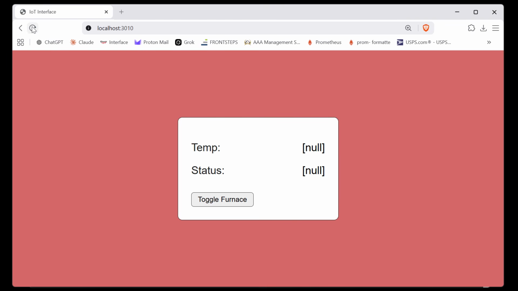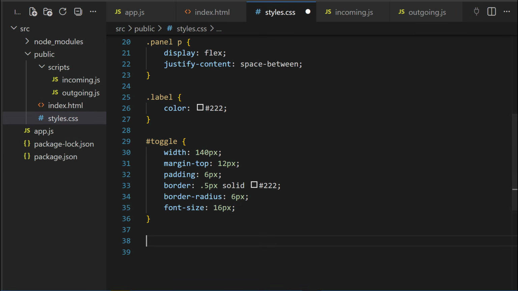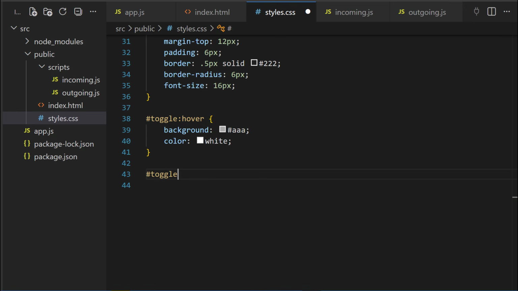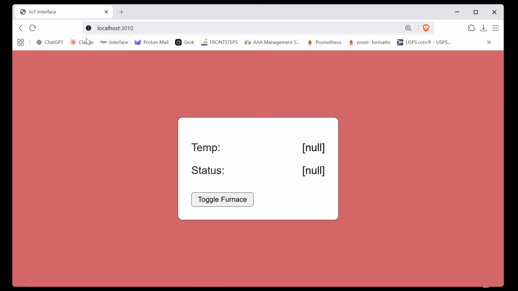Let's refresh, and okay, we've got our button. You notice that when you hover over it or click, nothing happens. So I'm going to add a little bit more. Toggle colon hover. Toggle colon active. So now we can refresh and see our button triggering when we move around it.